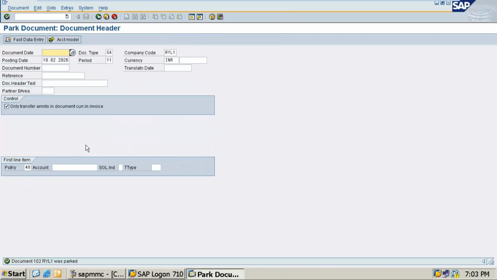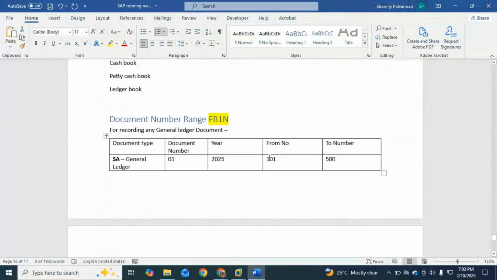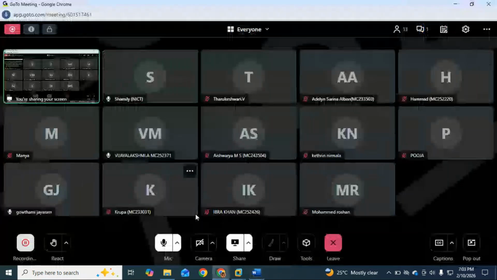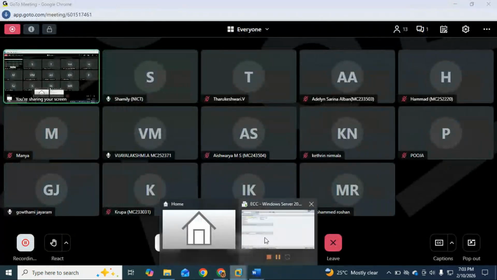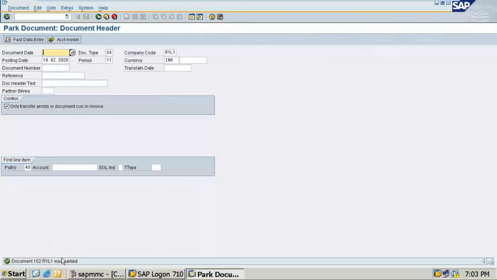Control yes. So the document was 101, now it is 102. 102 is posted. What is it? I have created a number range from 101 to 500. So the first entry was 101, the second entry is 102. It is showing here that 102 has been parked, which means we are placing this into the entry level, in the bucket.